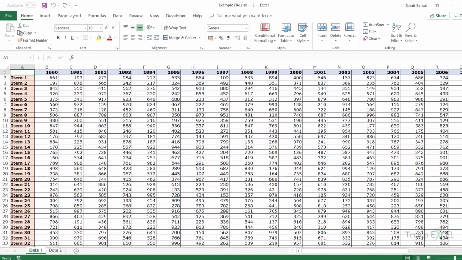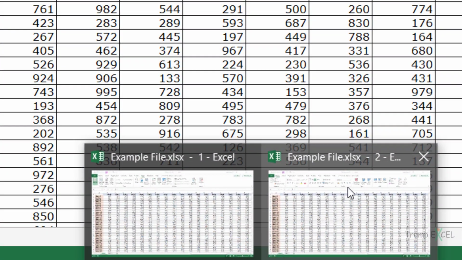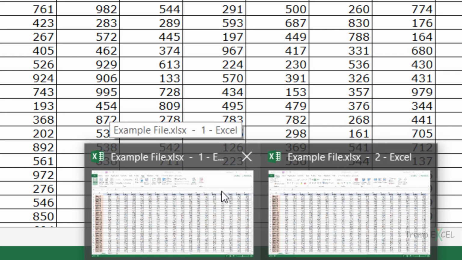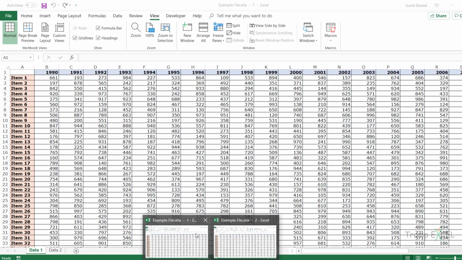And now I have two files. One is called example file 1 and one is called example file 2. And these two are an exact replica of each other. These are actually the same file. If you make any change in example file 1, it would be reflected in example file 2. Now I can arrange these side by side and compare the two sheets in the same file.